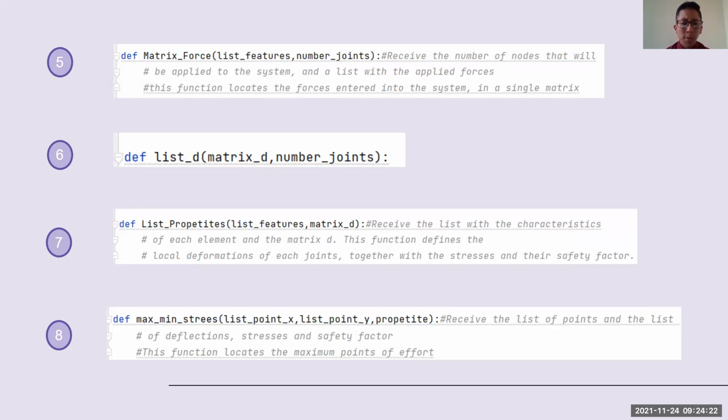The fifth function will create the force matrix. The sixth function will create the list of properties. We will store a list with the deformation, stress, and safety factor of each element. And the last function will locate the maximum and minimum stress.